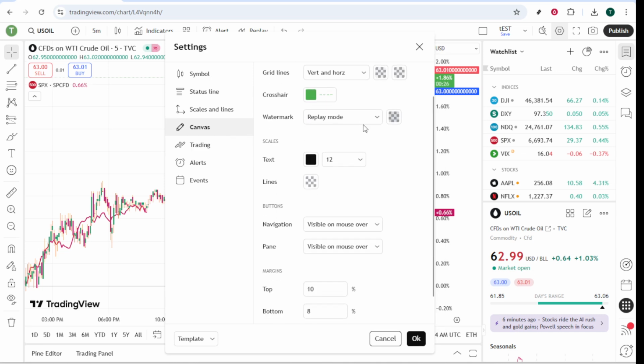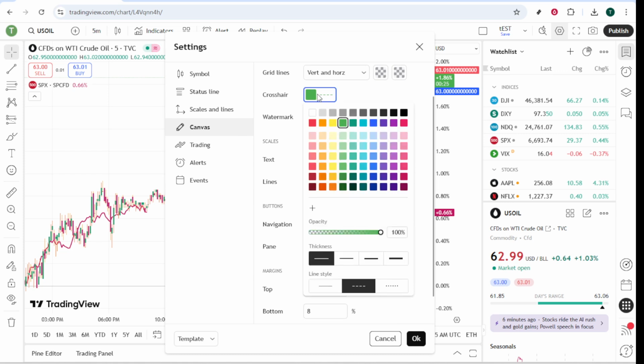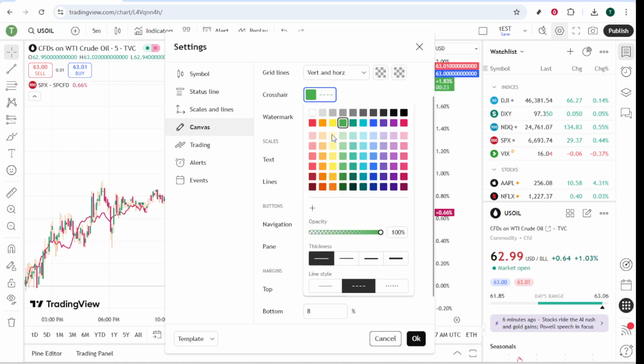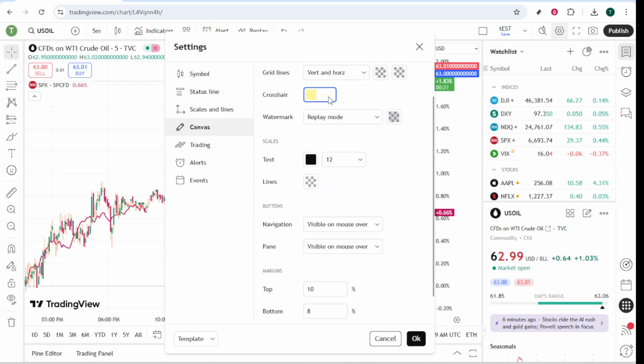The style of the crosshair can also be changed. Experiment with different styles until you find one that feels just right as you work through your data visualizations. Once you're satisfied with all these adjustments, make sure to close the settings window to ensure your changes are applied and take effect immediately on the chart.